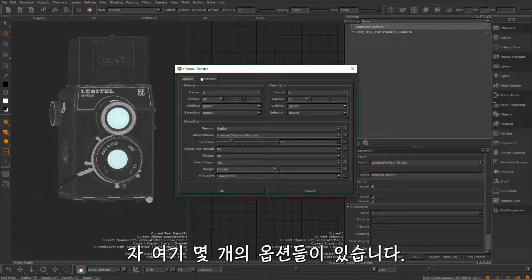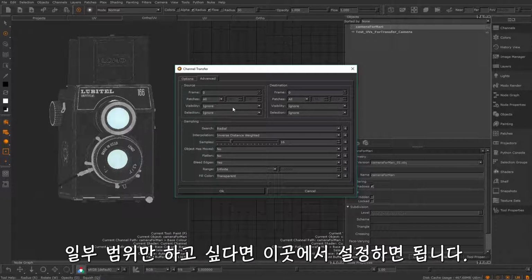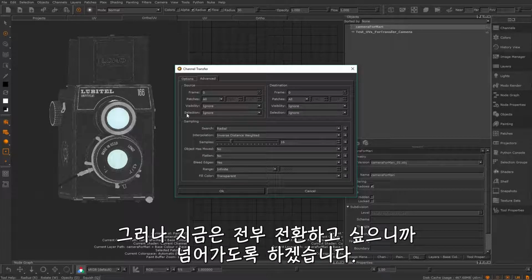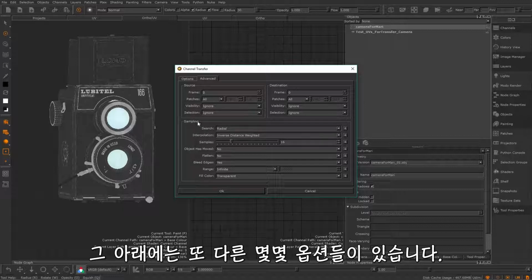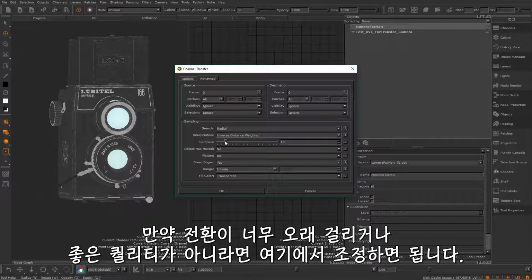So in here we've got quite a few options. I'm going to leave frames alone as I have no animation inside of Mari. Patches I will keep to all, but if you want to do just a certain range, then you can set that here. Selection and visibility can also be used to further refine what you will transfer and what will not transfer, but I want to do everything, so I'm just going to ignore that for now. Underneath that we have a few other options. The only ones I ever really change are samples. If the transfer I did takes too long or it wasn't a great quality, then you can adjust that here.